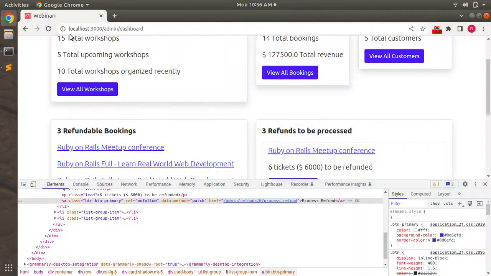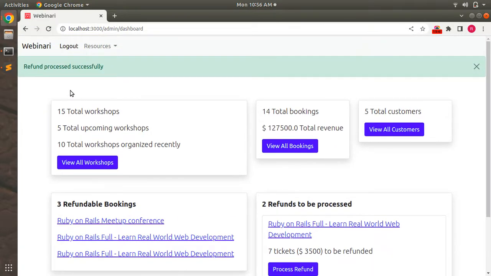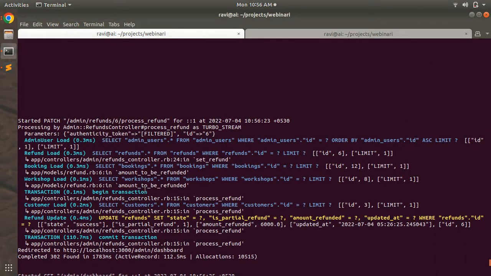Now click on any process refund button on the admin dashboard. So we can click here, let's say process refund. Once we click that, you can see refund processed successfully, and at the terminal you can see that an update query has been performed, and the state has been changed to success. Is partial refund is 1, so it is true, and the amount refunded is 6,000.